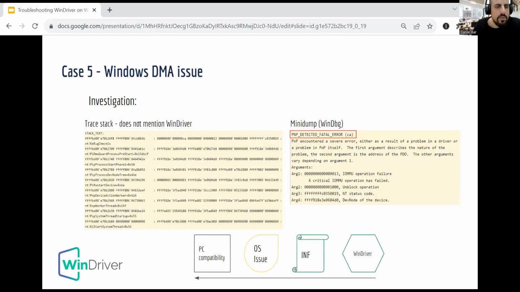So we wanted to better understand what happened. So we asked for the mini dump for the WinDBG, and we look at the trace stack, which is the last operations that took place before the crash. And we see it doesn't mention WinDriver. It gives us a lot of, let's say, addresses and hexa hints, but no WinDriver function or operation is mentioned. So we tend to think this is not related to WinDriver. However, the minidump does indicate that there is a PNP detection fatal error. Okay, and it says plug and play encountered a severe error, either as a result of a problem in the driver or a problem in the PNP itself.